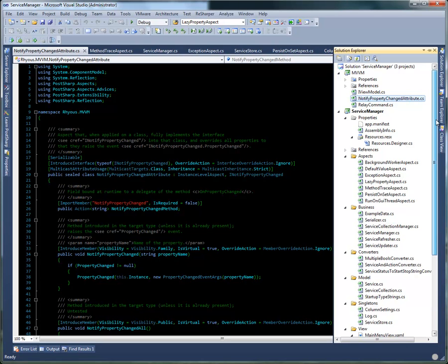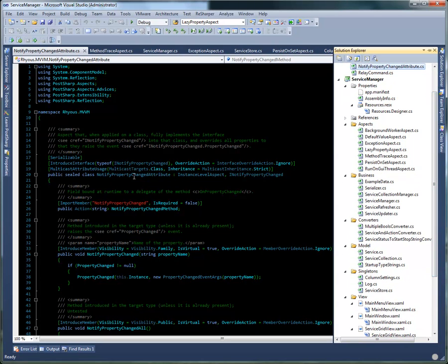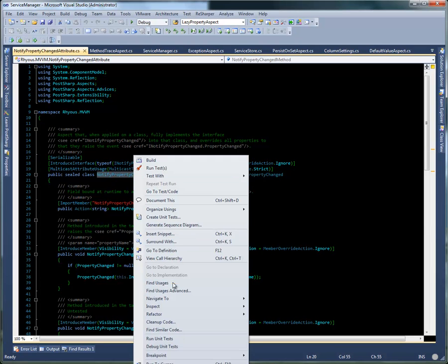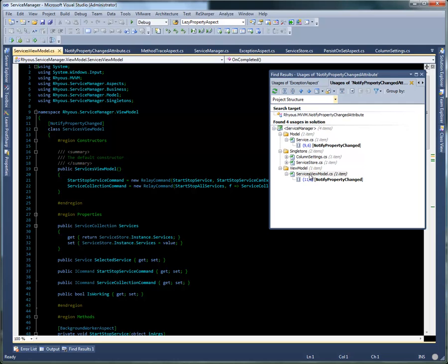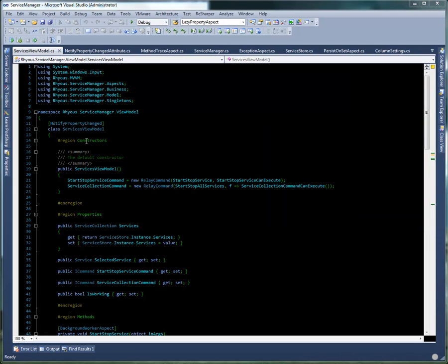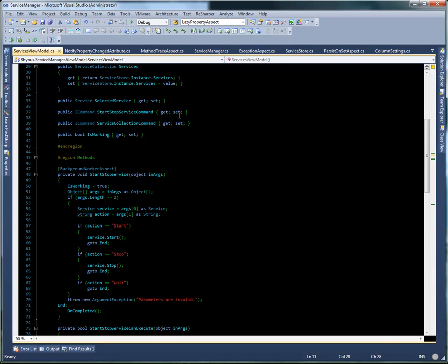But just to show you how that's used, we can go ahead and find my usages and look at those. So obvious place is in the view model. The view model implements NotifyPropertyChanged. One of the things I really like is that I was able to implement it for the class, and I didn't have to implement it for every set. I didn't have to put a tag on every set, but still every set implements INotifyPropertyChanged, and we'll call NotifyPropertyChanged.